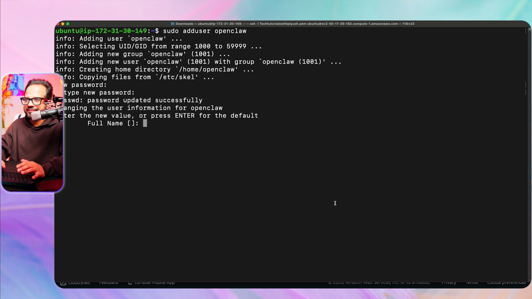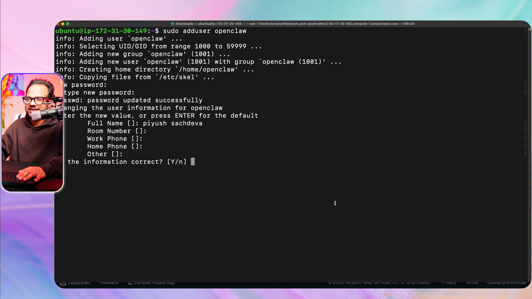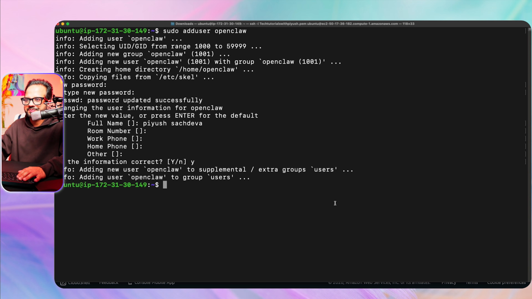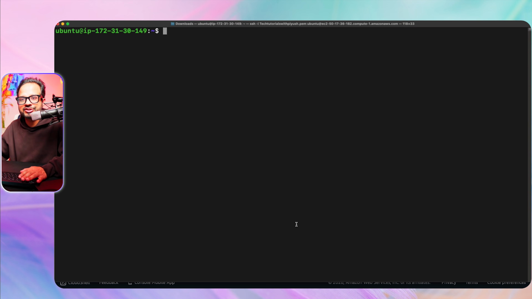So now it is asking a few details. You can just keep it blank, or you can just enter some dummy data. So let's hit enter for everything else. Okay, it says adding user OpenClaw to the group users. Now we need to give sudo rights to this user. Okay, so I'm gonna do sudo usermod -aG. G is for group, sudo group, and then OpenClaw. So we are basically adding the user to the sudo group so that it will have the permission to run sudo command with the elevated privileges.